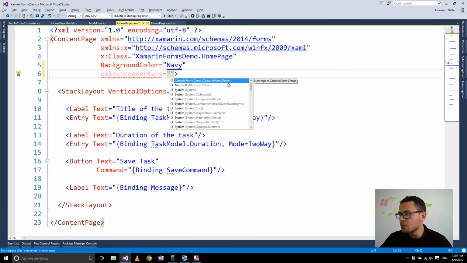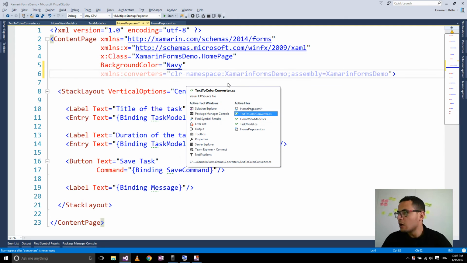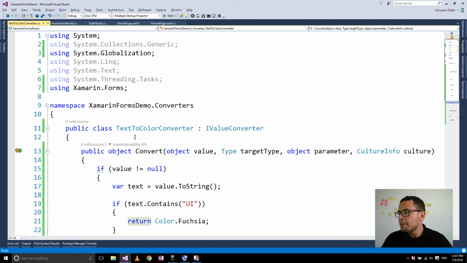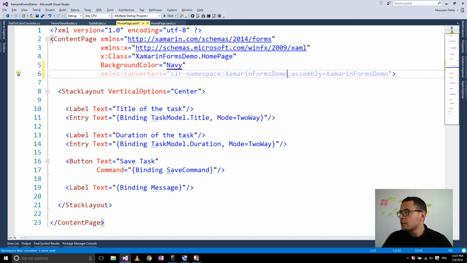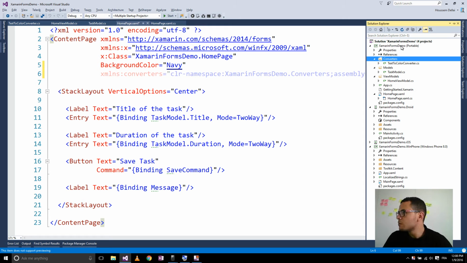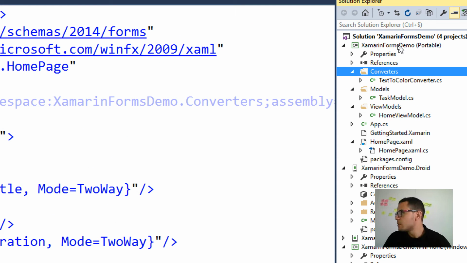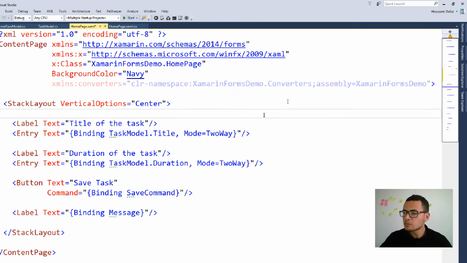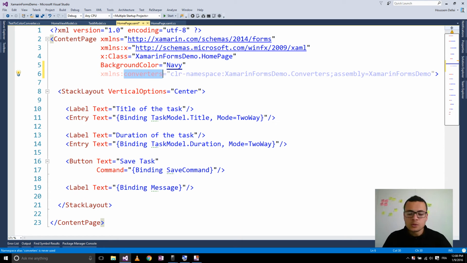IntelliSense here helps me, so it's inside Xamarin Forms demo. Remember here my converter is inside the xamarinforms.converters namespace. For that, here, xamarinforms.demo.converters, and the assembly is xamarinforms.demo, the same name as displayed by my portable project here, xamarinforms.demo. So now I have declared the namespace.